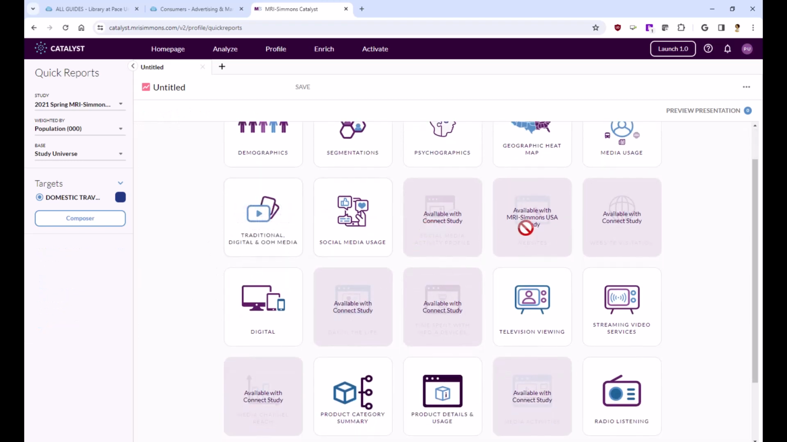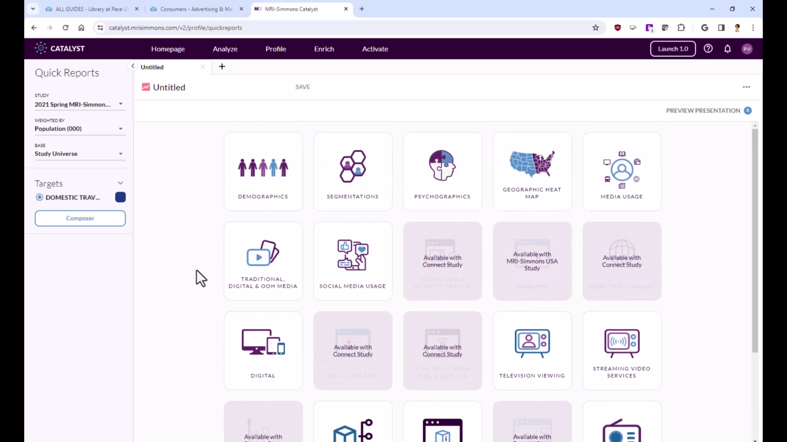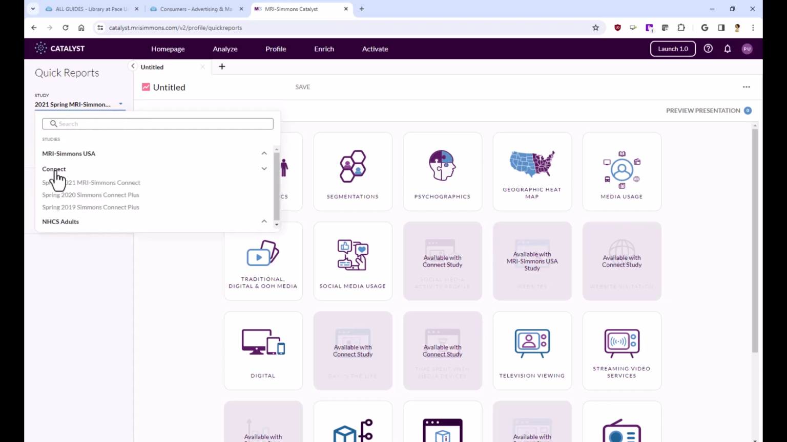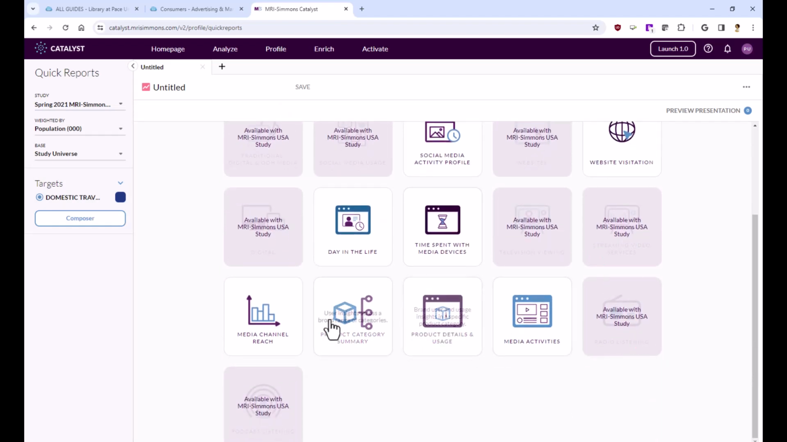Now you see that some of these are kind of grayed out, and they say available with Connect study. So there's a second study that is conducted by Simmons that's called Connect. That study is where people are reporting on the activities they do on their electronic devices specifically. To access those reports, on the top left, there's a drop down under Study. We are in the Simmons MRI USA survey. You want to switch to Connect, and you see Spring 2021 MRI Simmons Connect. You want to select that, and now you can see some different reports have become available.